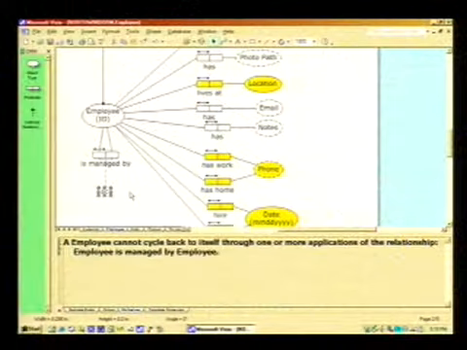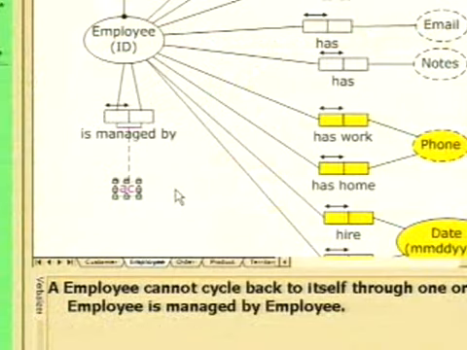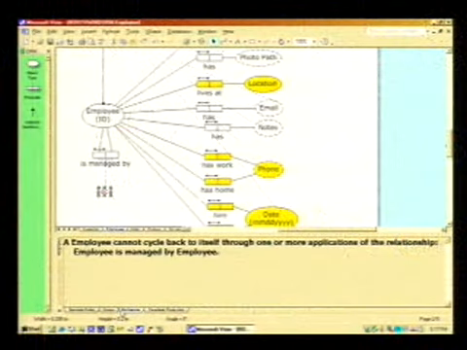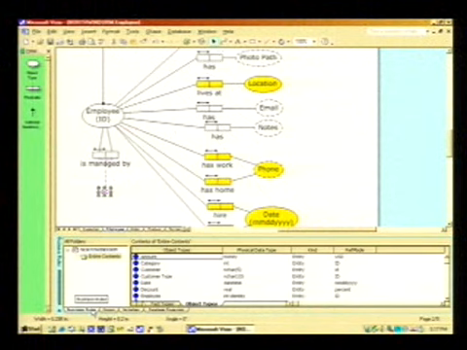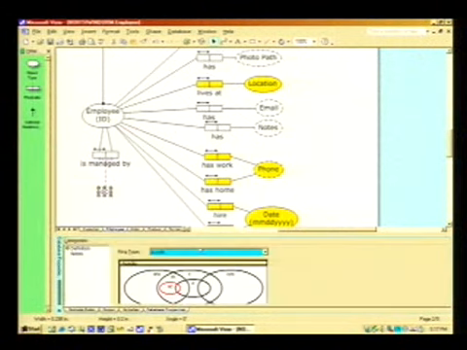So the verbalization says an employee cannot cycle back to itself through one or more applications of the relationship employee is managed by employee. And that is not something someone typed in, but that's actually something that's coming out of... Yeah, right. Every verbalization is automatically generated. Nobody types those in. I'd probably hate to see what the SQL Server definition of that looked like.